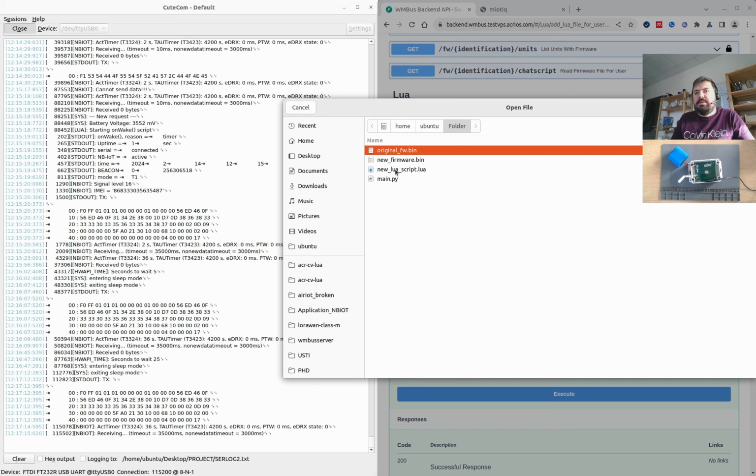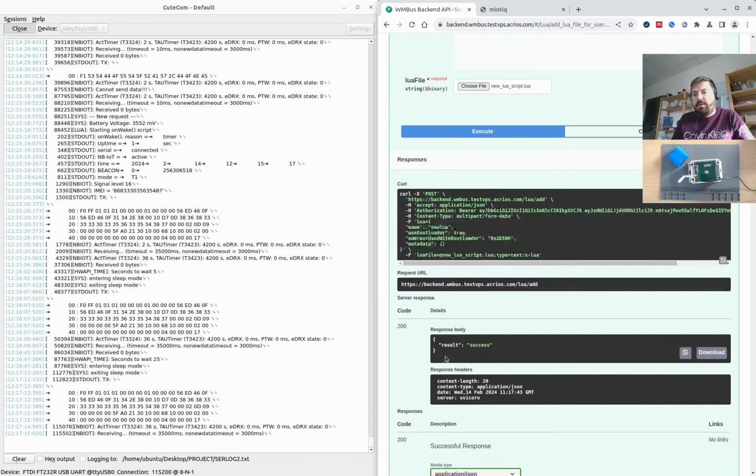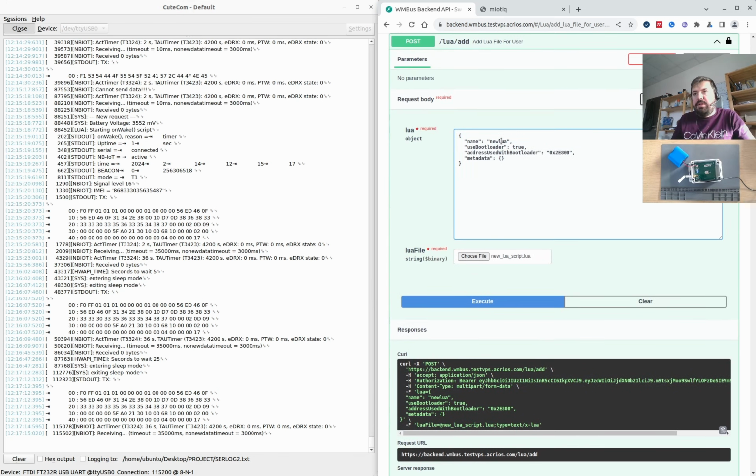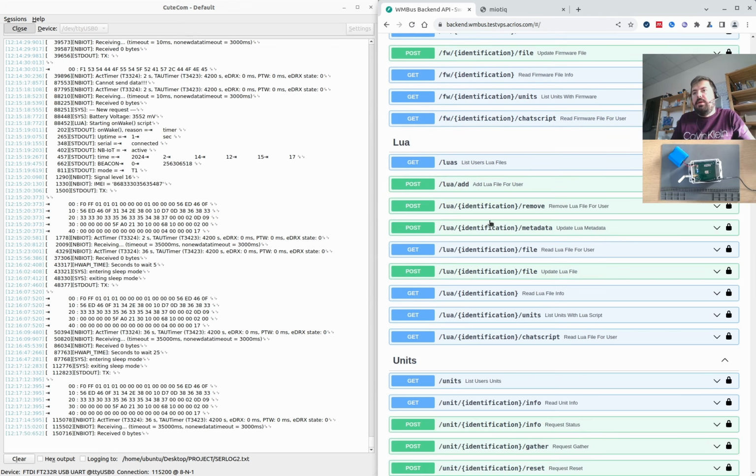Here I select a new Lua script, which has some modification inside. You will see it after the update. So the print after the reset will be different. And I click on execute, and you can see it was uploaded quite fast to the backend because it is much smaller compared to the whole firmware.